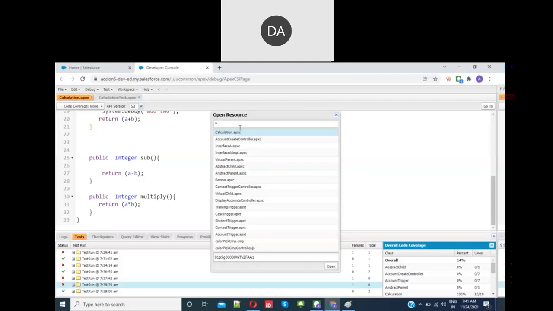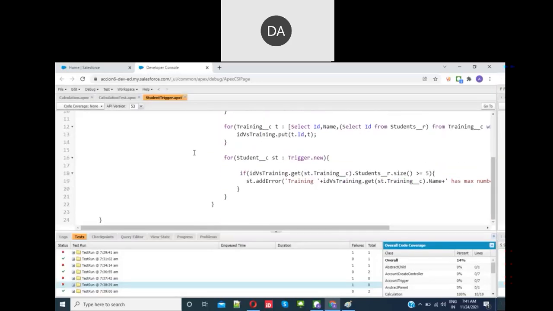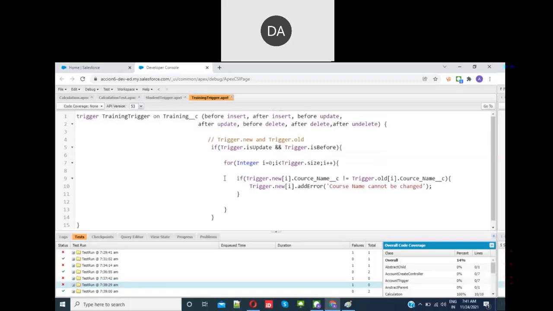If I give asterisk dot apxc, then all Apex classes, maybe it is an interface or whatever it is, will be displayed here. If we give .apxt, then Apex triggers will be opened. Okay, now let's write a small test class for triggers. Let me take the student trigger first. So let's handle this one first.